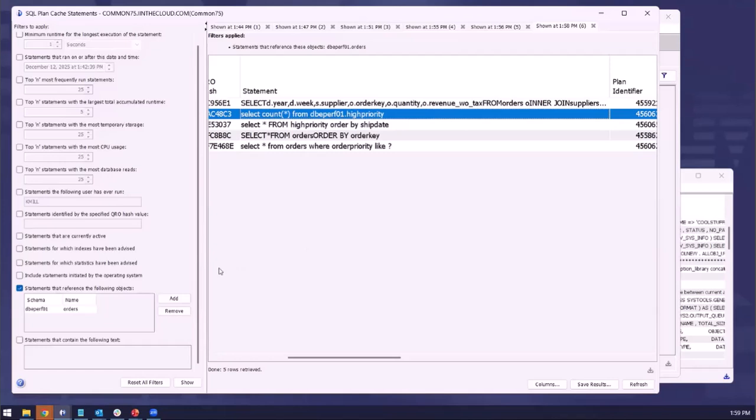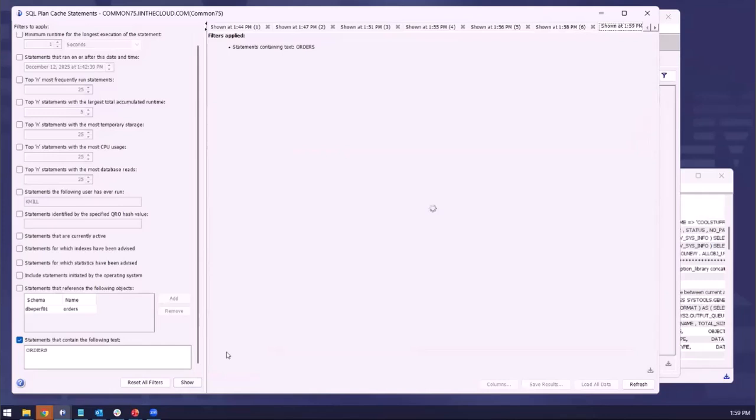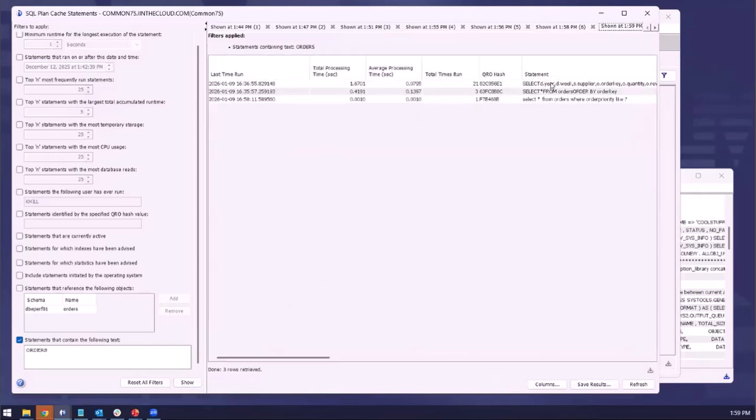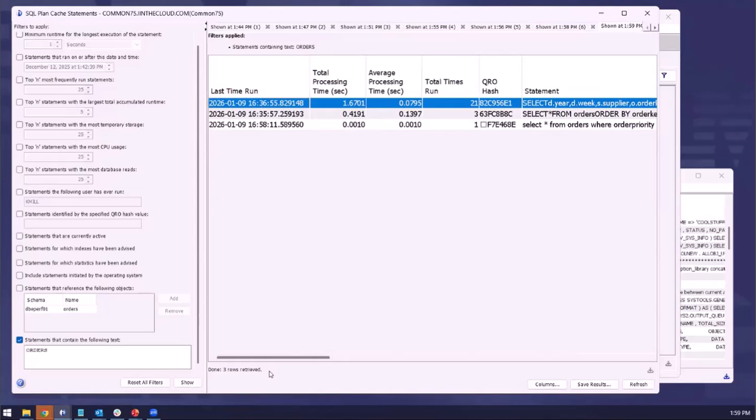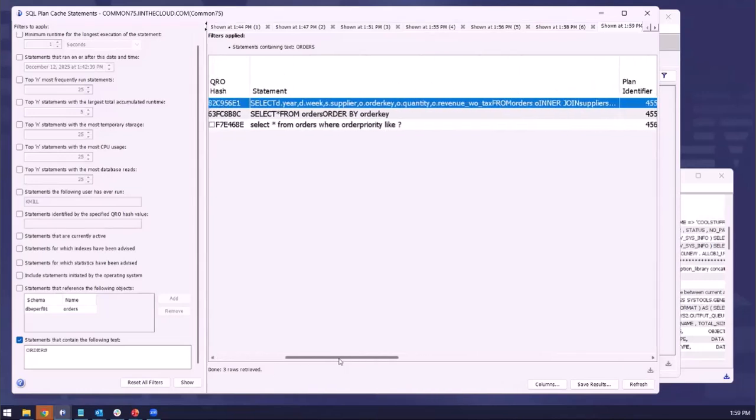And that's the biggest difference between the object filter, which is applied to the query plan implementation, versus the text filter, which is only applied to the query text that was run. So if I now put orders in the text filter, we no longer see the other queries that were accessing the orders table via an SQL view.